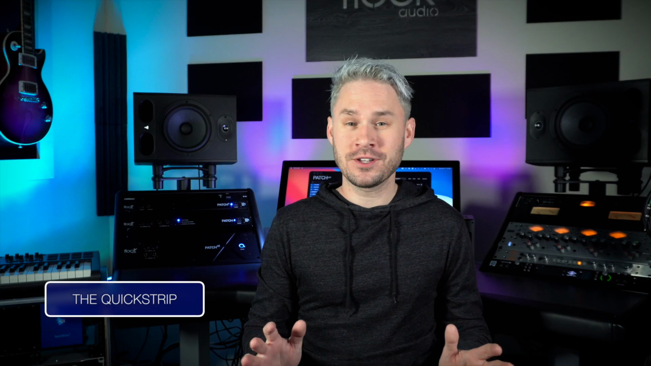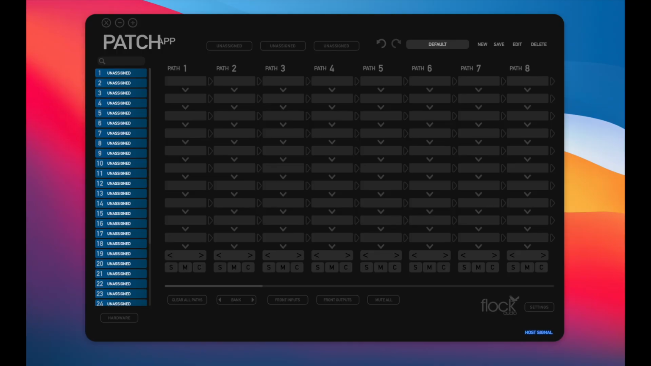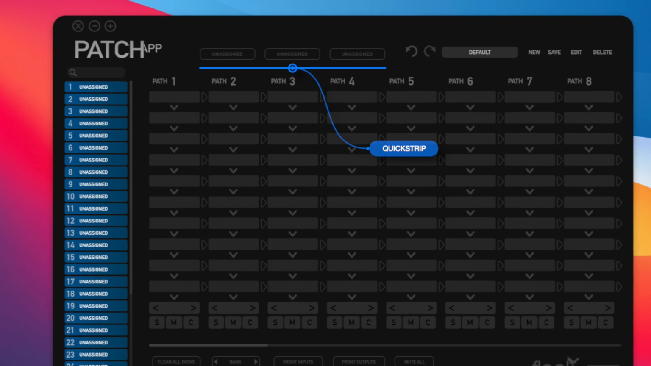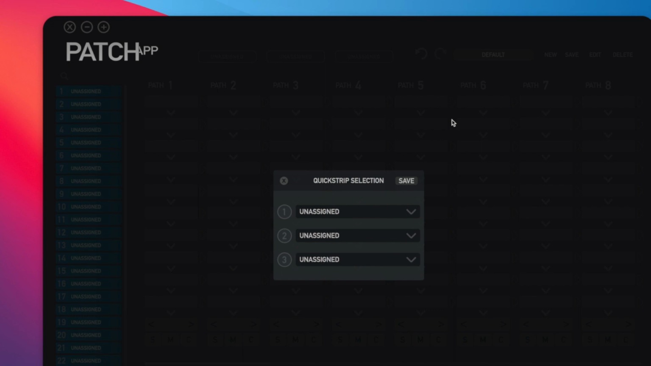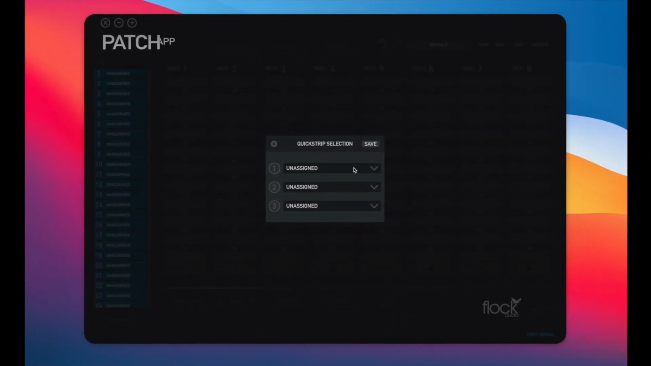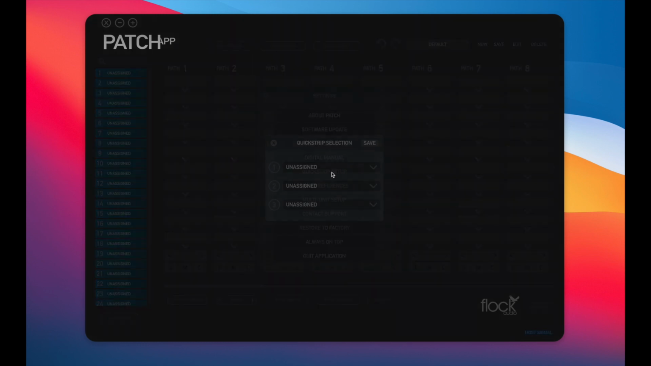One of my favorite features added to Patch App 3.0, the QuickStrip. Let me show you how this works. Now I'm gonna show you how to set up and use the new QuickStrip feature. I can enter the setup menu by either right-clicking on any of the three buttons here and clicking Edit, which will launch the QuickStrip selection menu, or I can go through Settings and QuickStrip Setup.